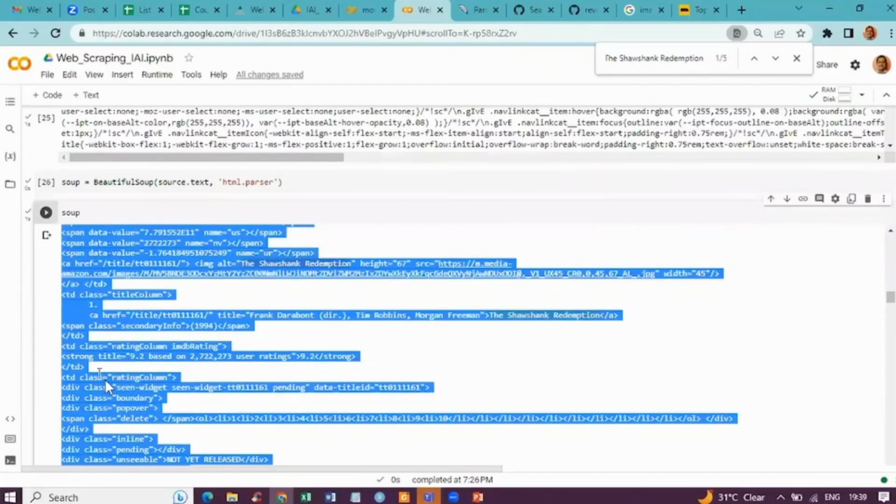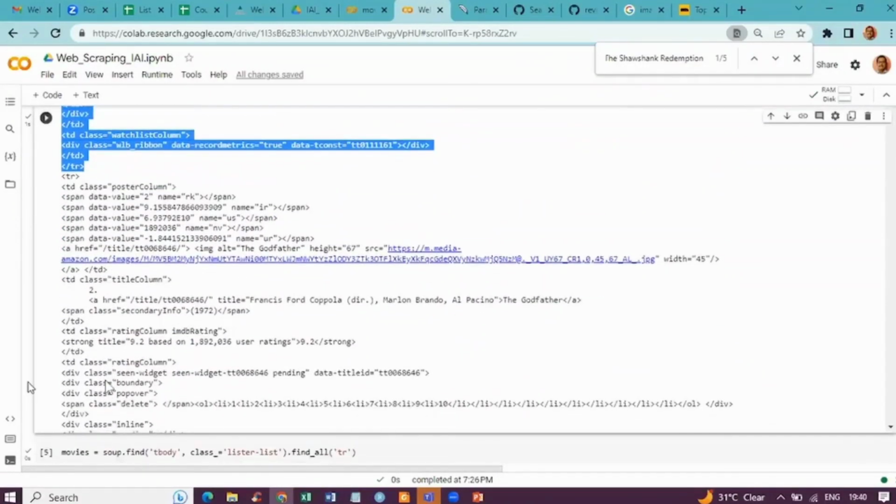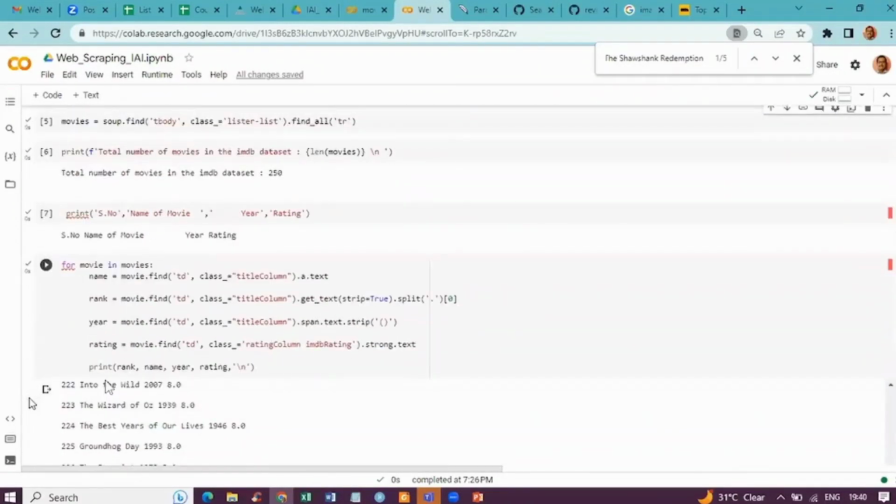9.2. So where do I go here? I will go into a TD called rating column, IMDb rating. Within that, I'll go into strong and I'll get the text corresponding to that strong. That is where I'm having my 9.2. You see here, TD class is rating column IMDb rating. I'm going into strong, getting the text corresponding to the strong, and probably I have all these things.